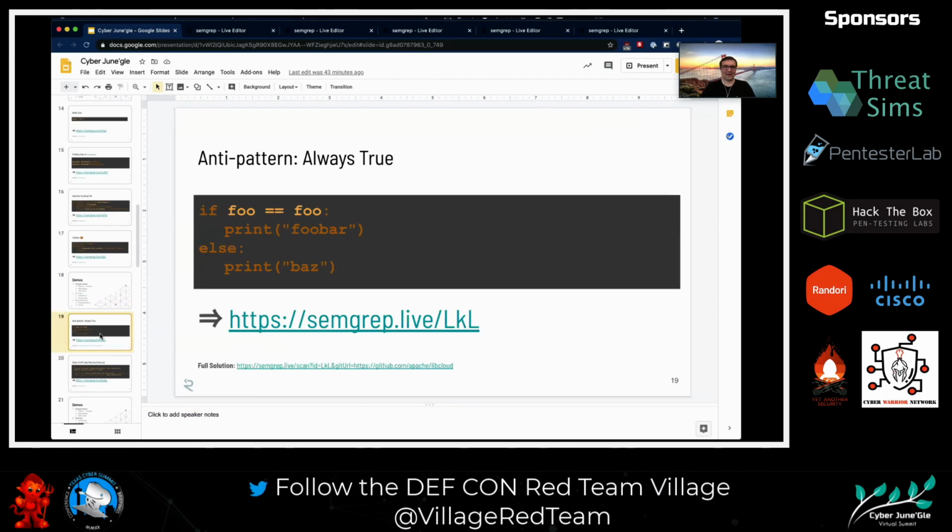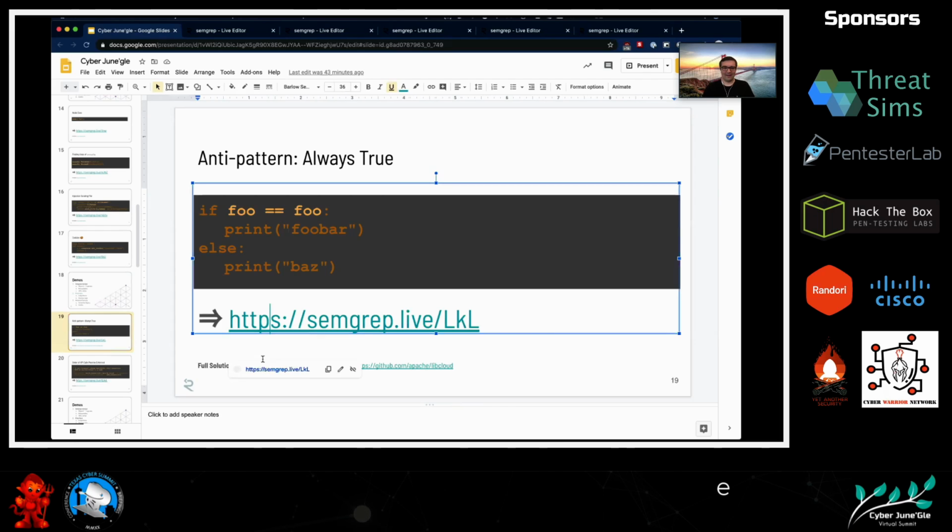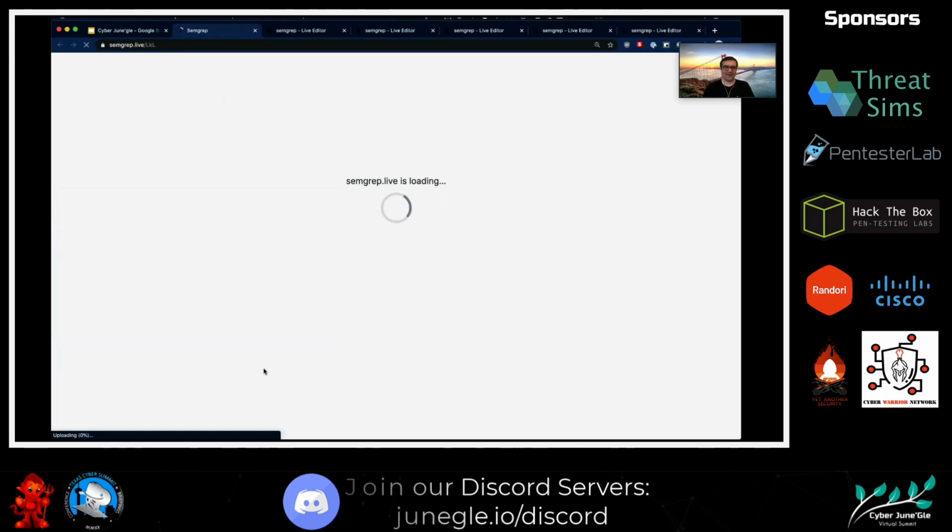So we have anti-patterns, and this one's just a little bit of fun. It shows you that you don't have to use semgrep just for security problems. But if you think about the case where someone is searching for foo equal to foo, that's naively always going to be true because you're comparing something against itself. And so you can say, hey, it's an anti-pattern. It's probably a typo that the developer made when they were writing this code. Maybe you want to alert that to them. So I'm going to pull up the live editor again.